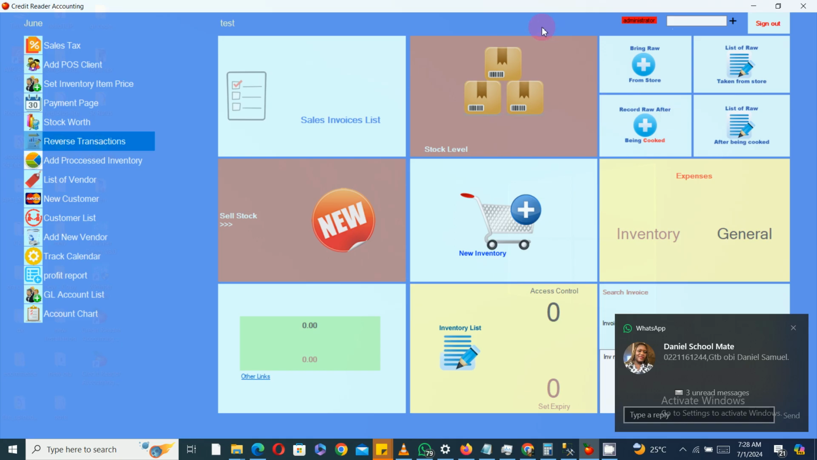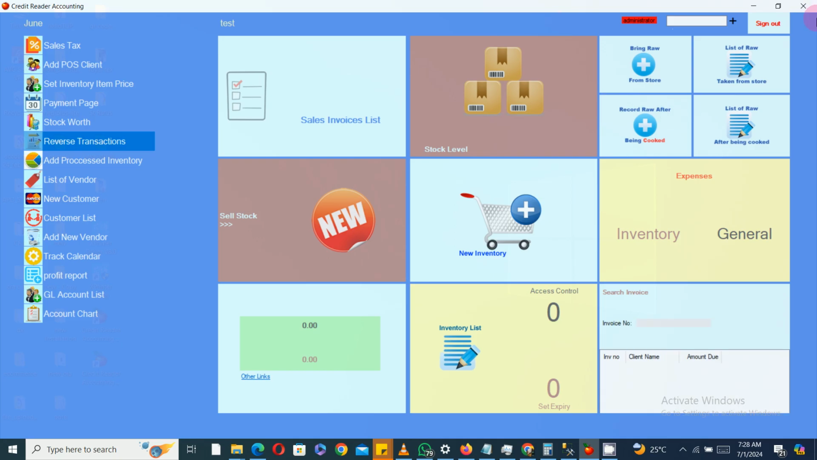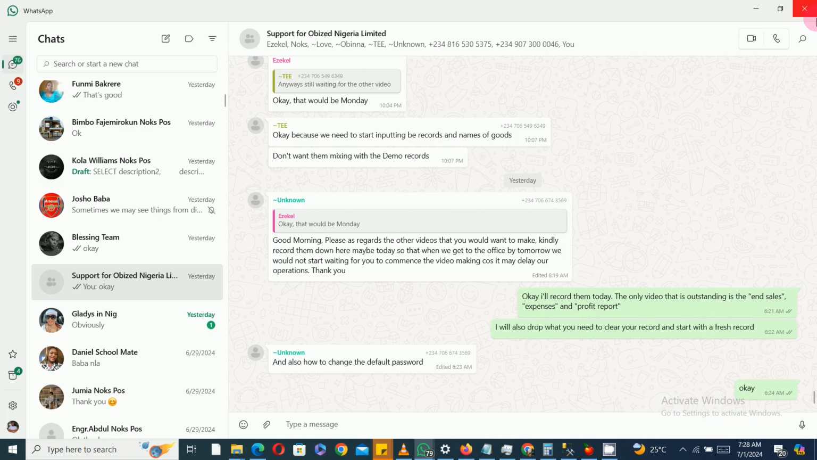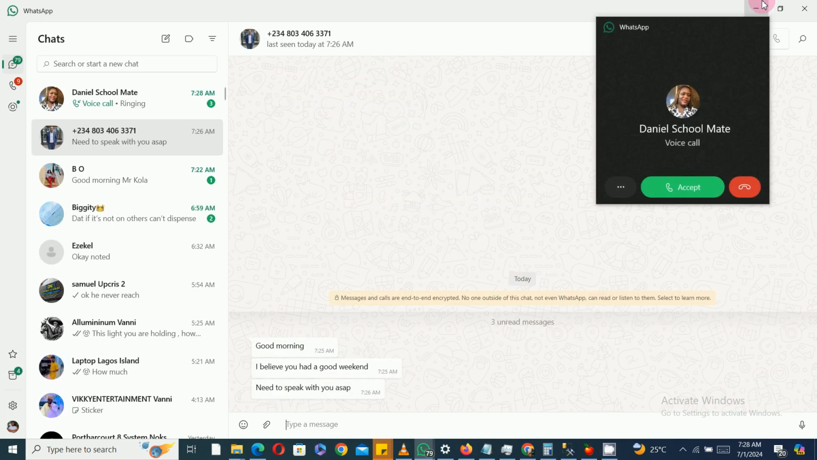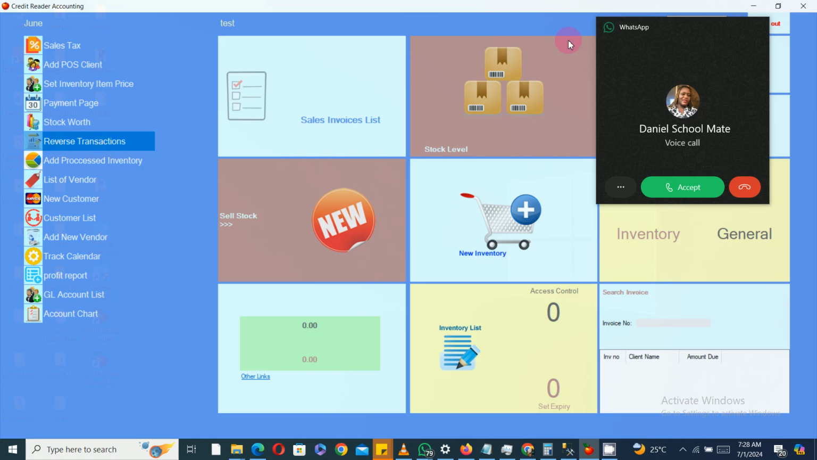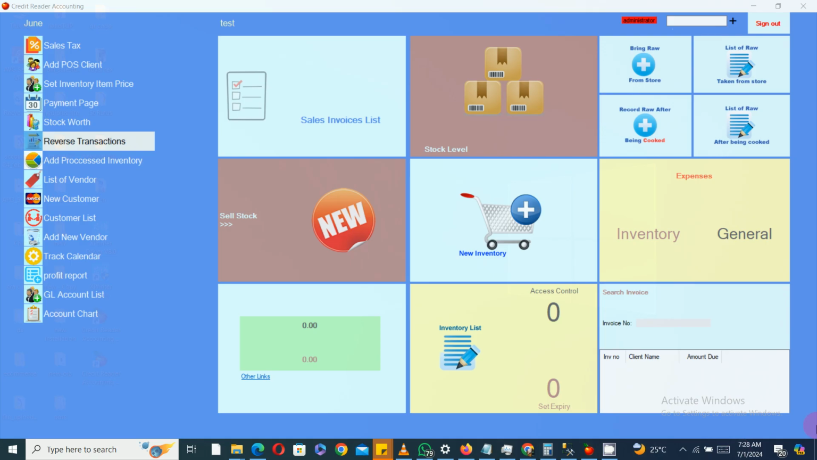So then process inventory. Okay, I've talked about reverse transaction too. I've talked about profit reports. Then I've talked about expenses. I've talked about ending of sales. I've talked about changing price. You change your price from set item inventory price.